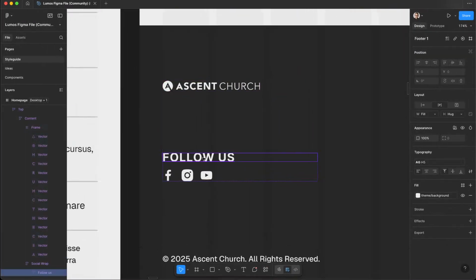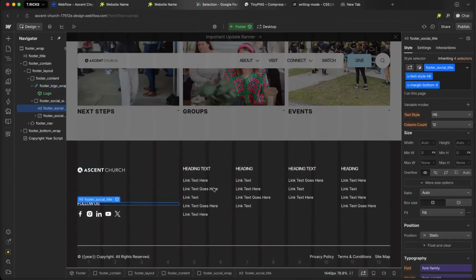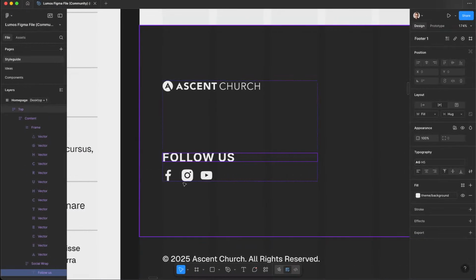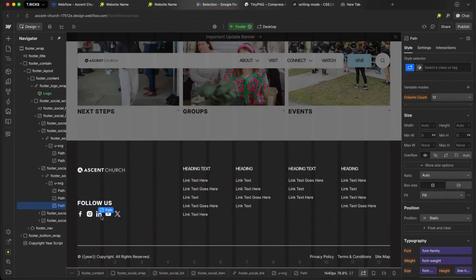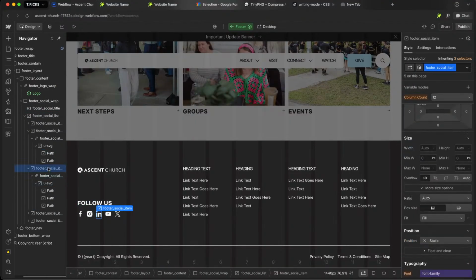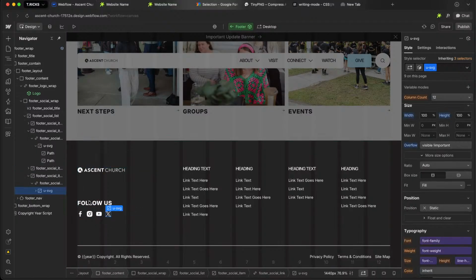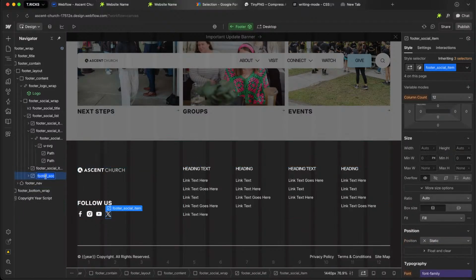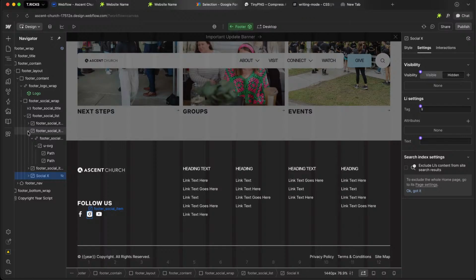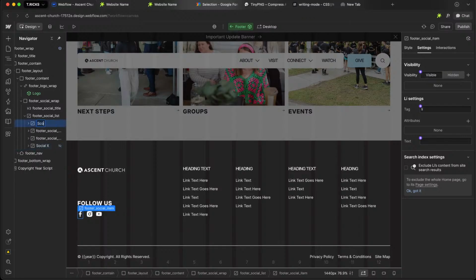Okay. The follow us is an H5. Switch that out right now. The social links, Facebook, Instagram, YouTube. Honestly, they'll never have LinkedIn, so I'm just going to delete that. And X, I'll go ahead, call this social X, and I'll just go ahead and hide that just in case. This can be social Facebook, just to give us some anchors. Social Instagram and social YouTube.